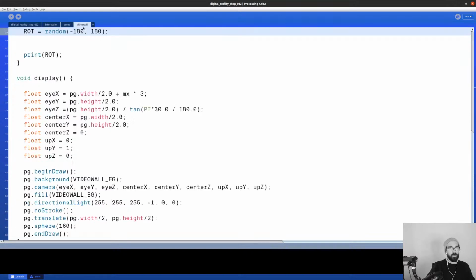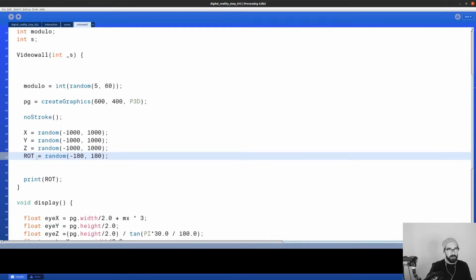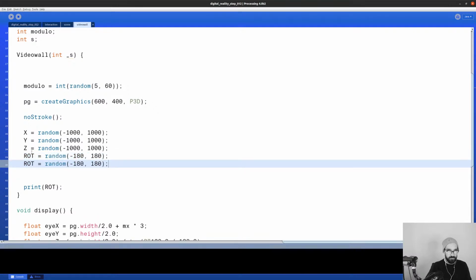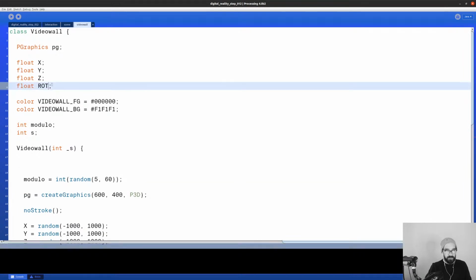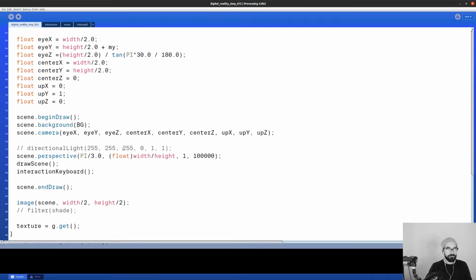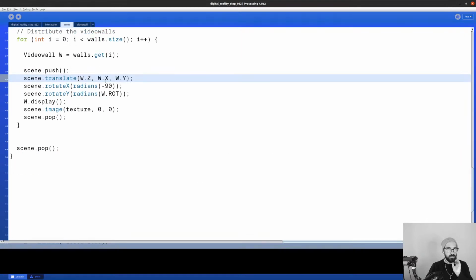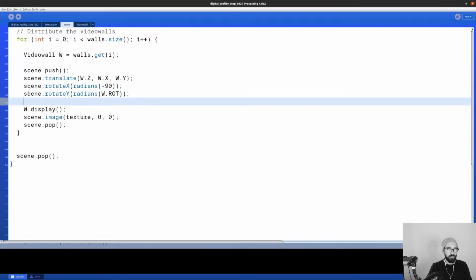Okay, let's rotate the video walls also on the other axis. So I will create a rotate x variable, and it also should be a random minus 180. And now I can use that variable here in the scene function to rotate it on the x-axis as well. And in this case, it looks like the x-axis is z. Oh, okay.